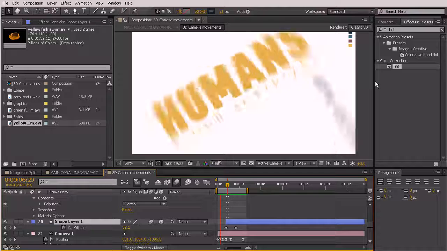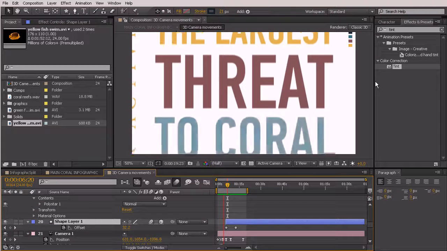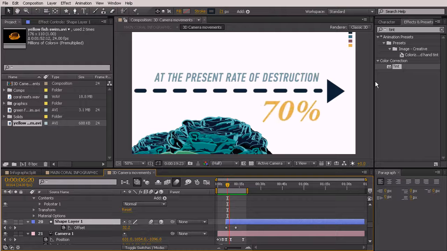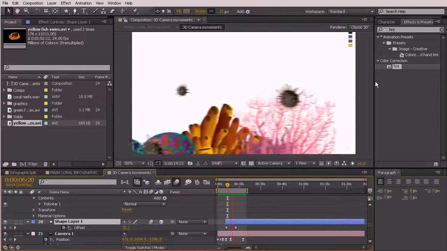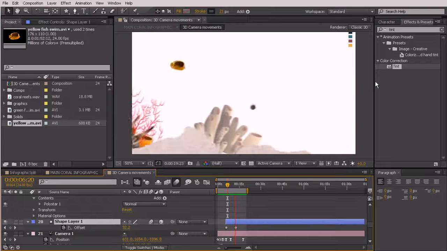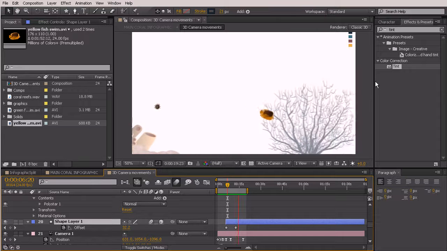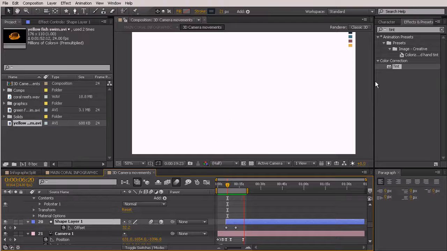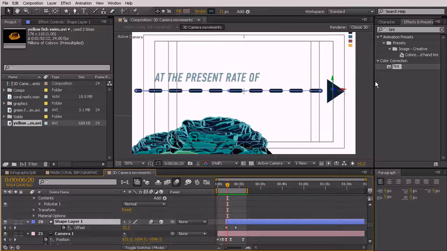Humans and our activities are actually the largest threat to the existence of coral. At the present rate of destruction, 70% of coral reefs may be gone in less than 40 years. And right now, 10% of the world's coral is damaged irreparably. Do people even care what happens?